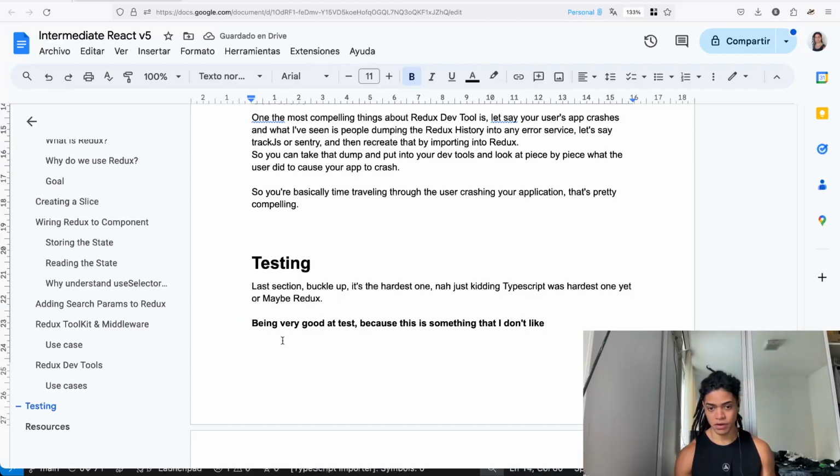So being very good at testing, because this is something that I don't like, by writing the minimal amount of tests. I think it helps a lot. Testing is pain. So I try and make my tests really good, and I try and write as few of them as possible so that I can maintain them as well as I can. My least favorite thing in the entire world is flaky tests.